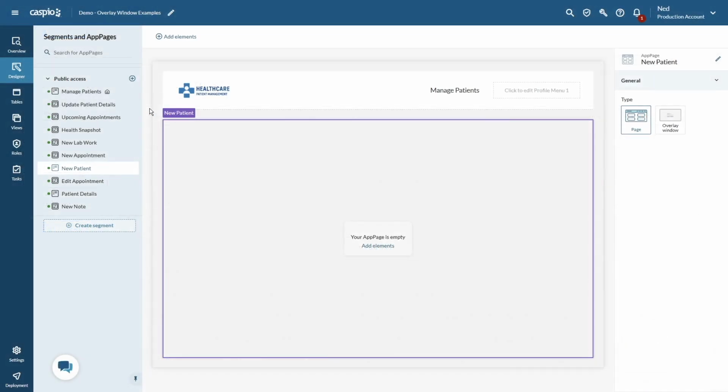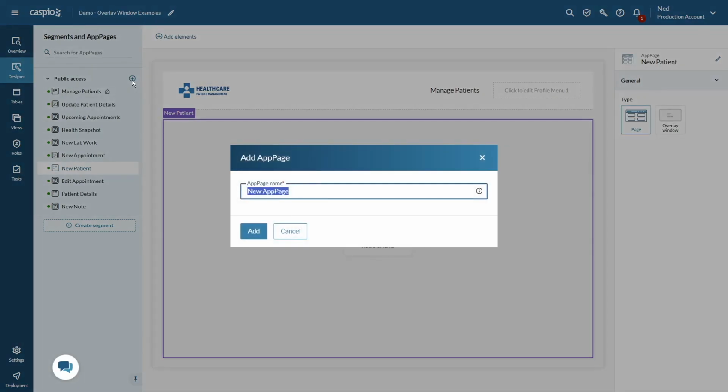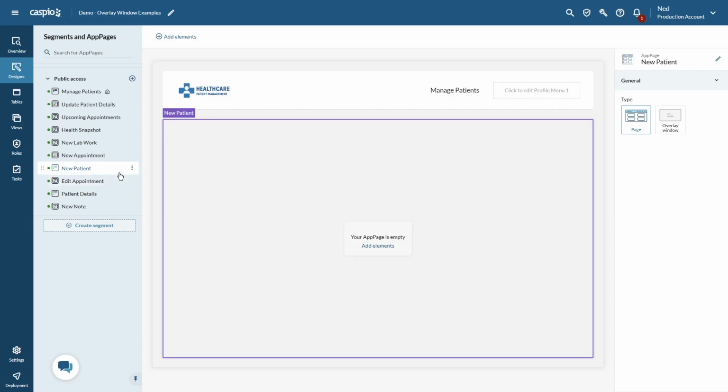Once you are inside your Caspio account, you want to develop your application inside the Flex framework. Then navigate over to your Designer tab and go ahead and set up your very first app page if you haven't done so already. In the video today, I've built my app page in advance.